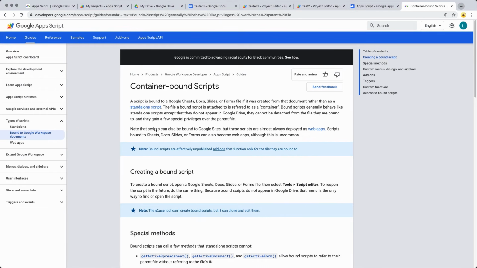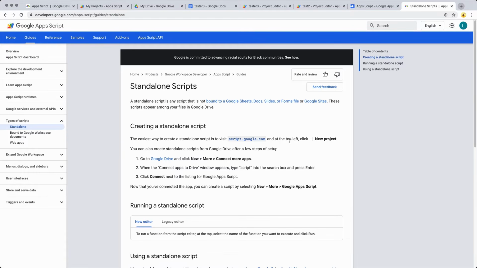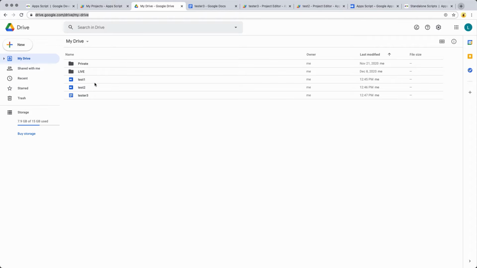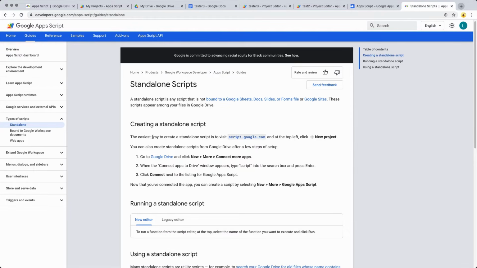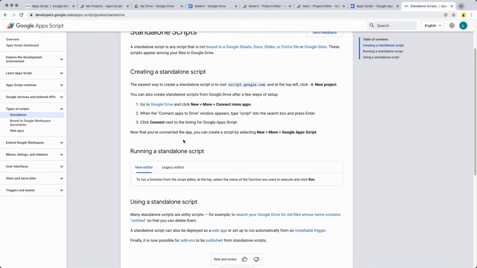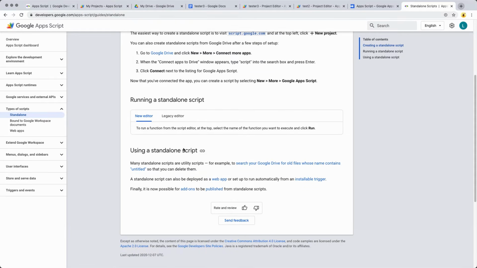So let's do a quick recap of what we've covered in this lesson. So we saw that we can create a standalone script. So a standalone script is any script that's not bound to a Google Sheets, Docs, Slides, Forms file or Sites. These scripts appear among your files in your Google Drive. So just as we saw here, they just appear as separate files in the Google Drive. And the creating of the standalone script, so the number of ways that you can create the standalone script, and this gives you more information about what you can do with the standalone scripts.